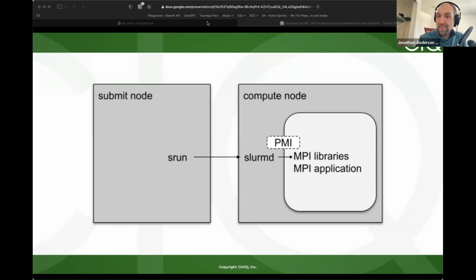So slurmd acts as what's called a PMI server, and then the MPI applications are PMI clients, and it does the configuration of that process, assigns their rank, tells them how to talk to each other, that kind of thing. And since PMI is a series of standards rather than an implementation specific interface, it works regardless of the MPI implementation that you're using. So whether your application was built with OpenMPI or MPICH or MVAPICH or Intel MPI, anything that supports the PMI interface works in this mechanism.